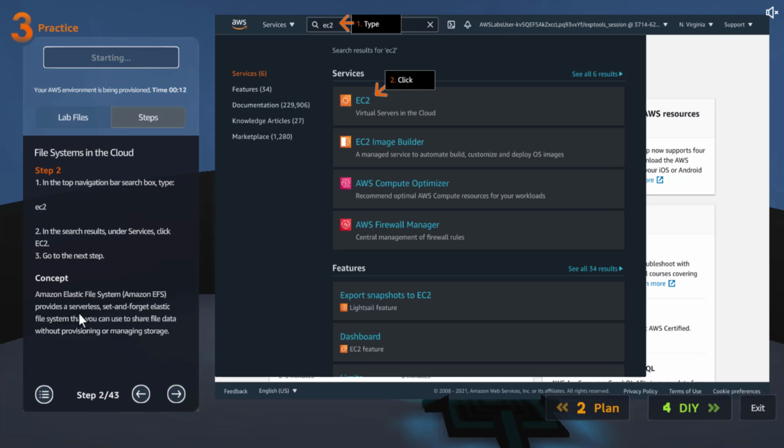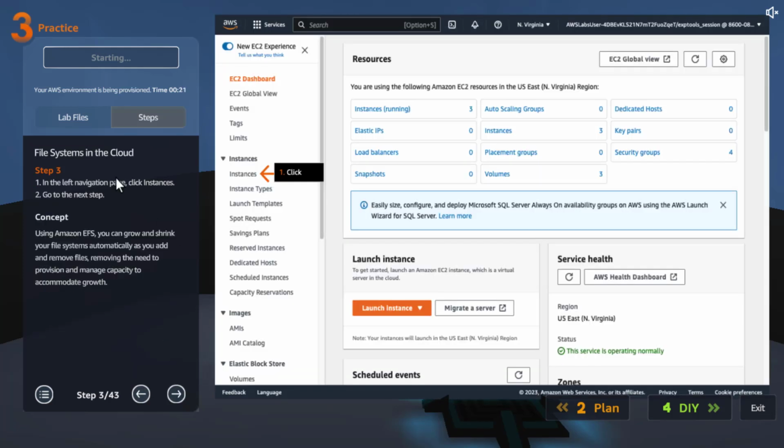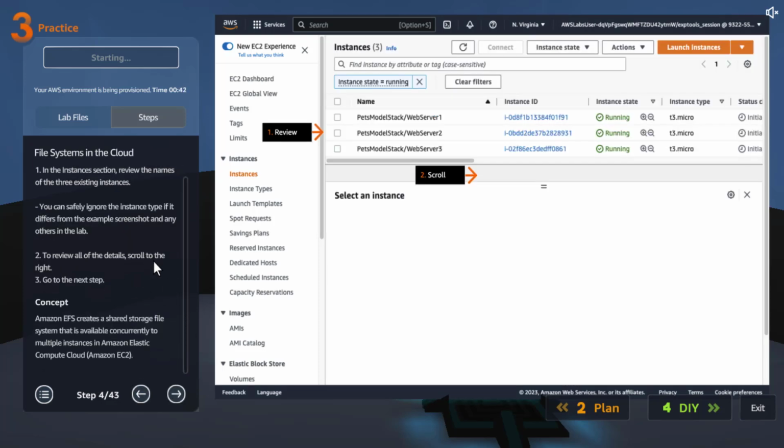Amazon EFS provides a serverless, set-and-forget elastic file system that you can use to share file data without provisioning or managing storage. Once you go to EC2, we need to see the 3 instances that they already have for us. Using Amazon EFS, you can grow and shrink your file systems automatically as you add and remove files, removing the need to provision and manage capacity to accommodate growth. Then review these 3 servers.